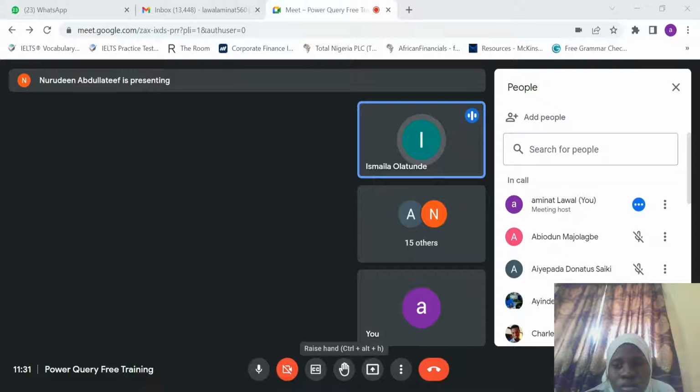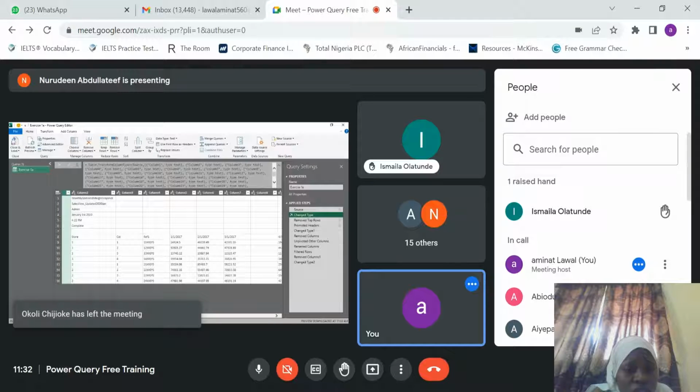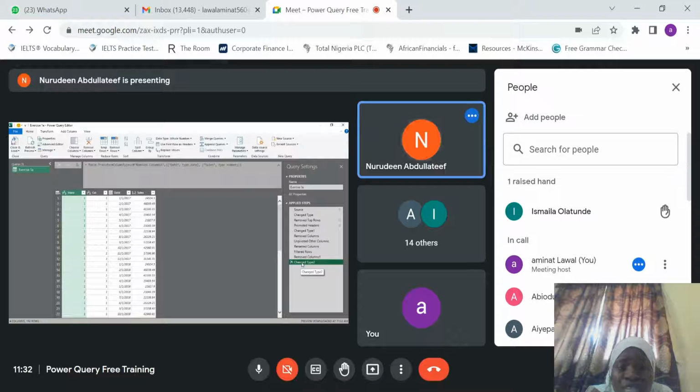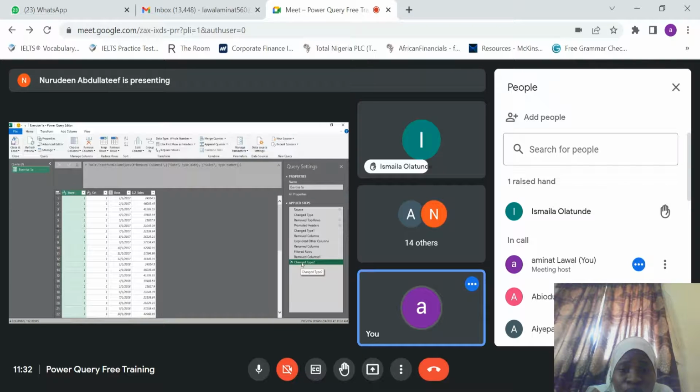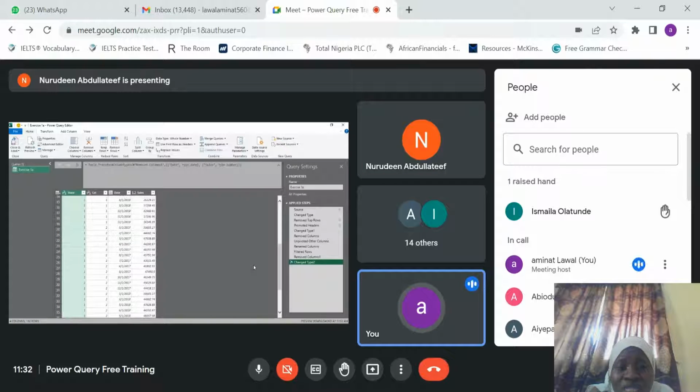Click under the applied steps, click on change type. So you can see that, no, change type, the last query, the last transformation that you did, that's what I'm talking about. Yeah. So you can see that nothing happened, right? So now let's try to import the updated version of this. So how will you do that? You go to your source. That is, you want to change.